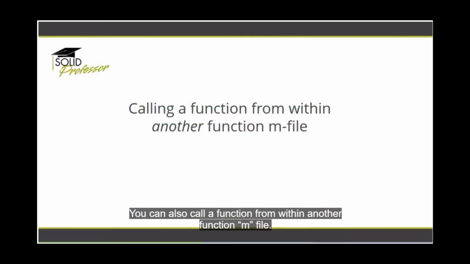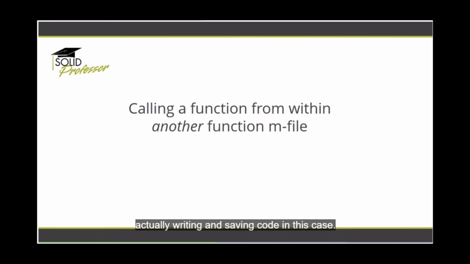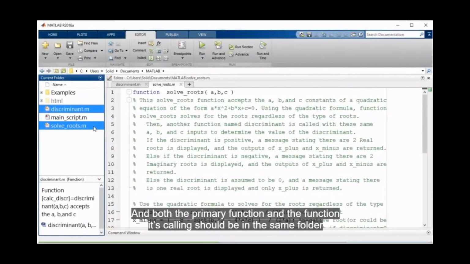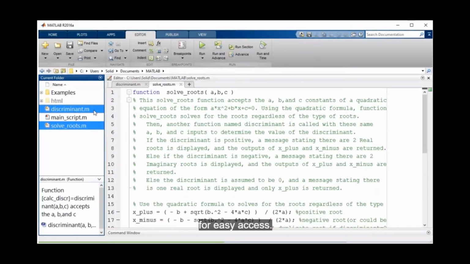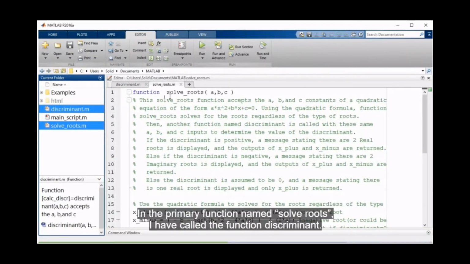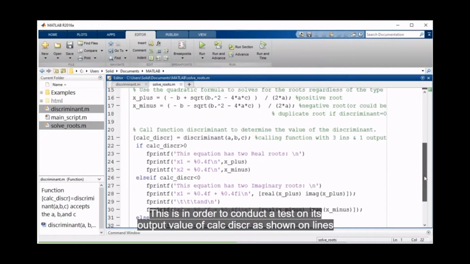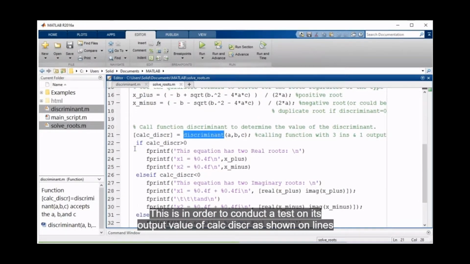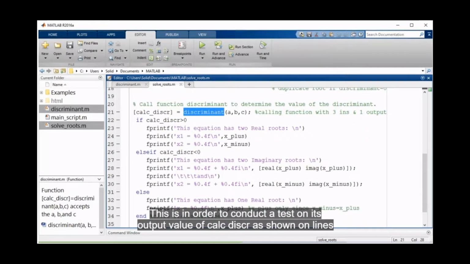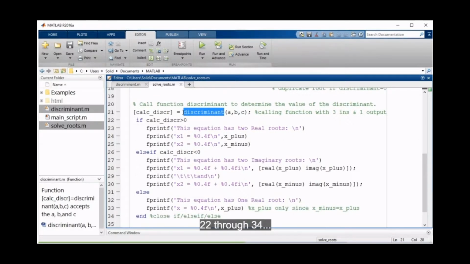You can also call a function from within another function mfile. To do this, I can use the same basic format as I did in the command window, except I'm actually writing and saving code in this case. And both the primary function and the function it's calling should be in the same folder for easy access. In the primary function named solveRoots, I have called the function discriminant. This is in order to conduct a test on its output value of calc_discr, as shown on lines 22 through 34.